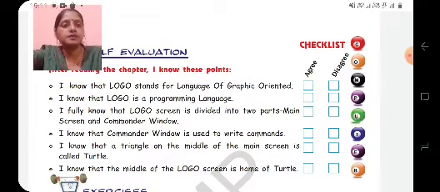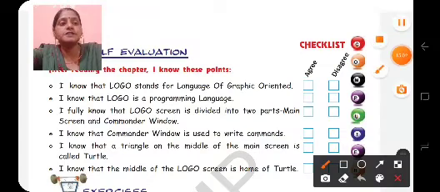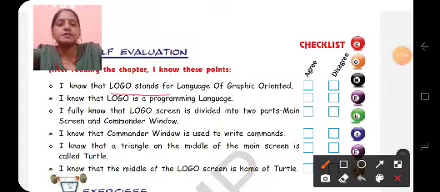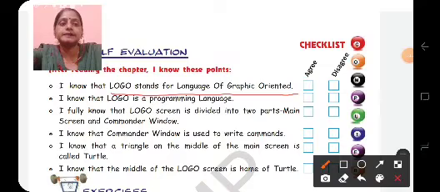So let us find out whether we agree with these points or not. If we agree with these points, we will put a tick under agree. If we disagree, we will put a cross under disagree. So children, first point: I know that logo stands for language of graphic oriented. तो यहाँ पे जो logo program है, it stands for graphic oriented.